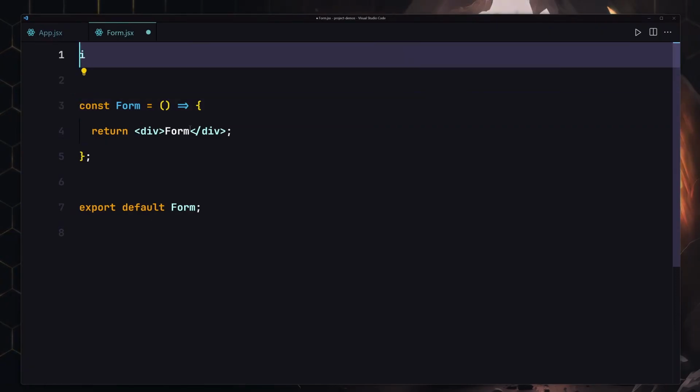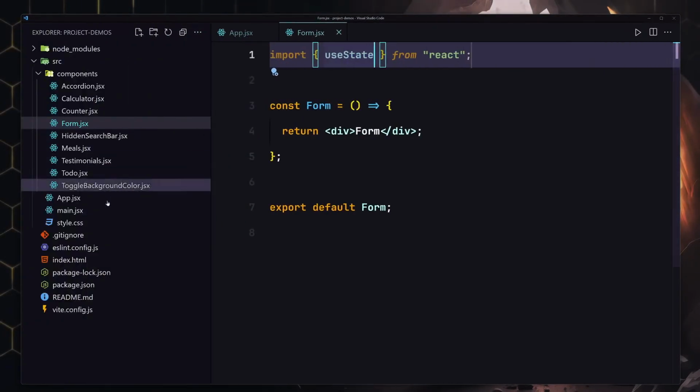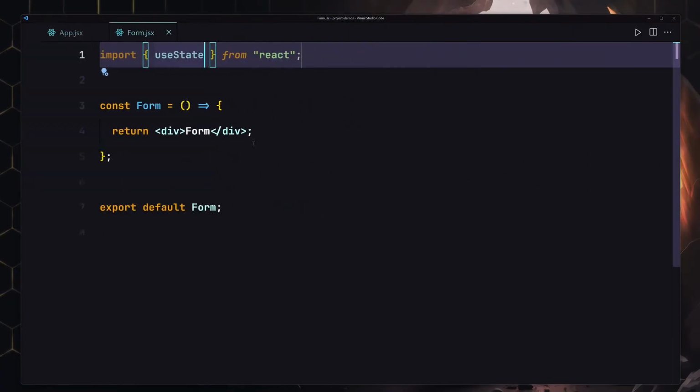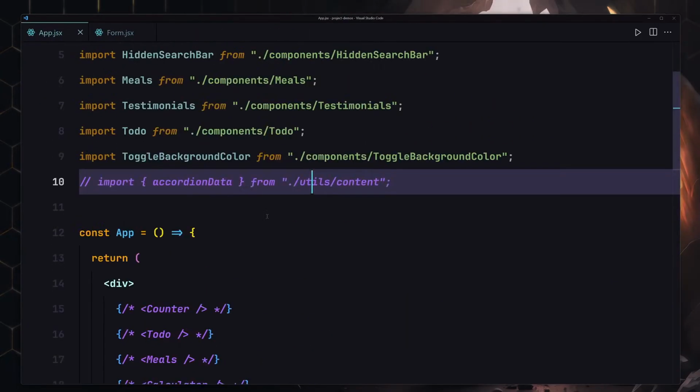So the first thing that I want to do is import my useState, save my file, but I don't know, here you can see we are getting this error. Go to my app, comment this line out, save my file.